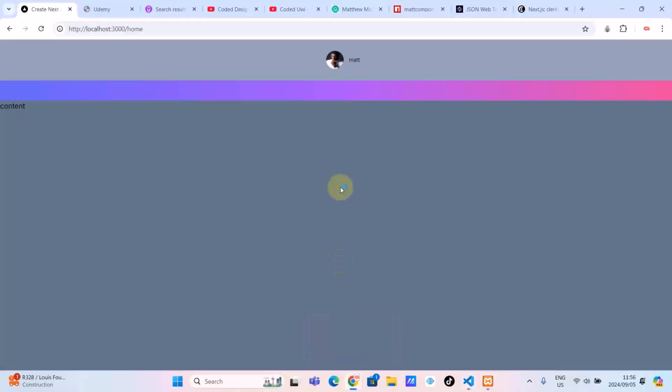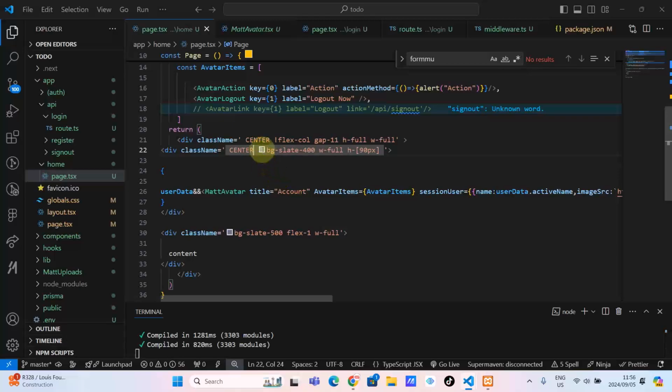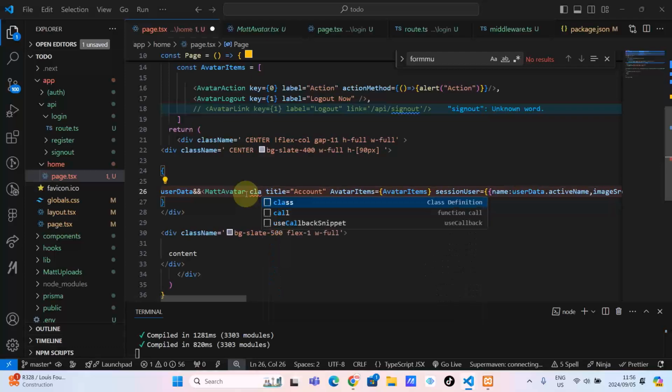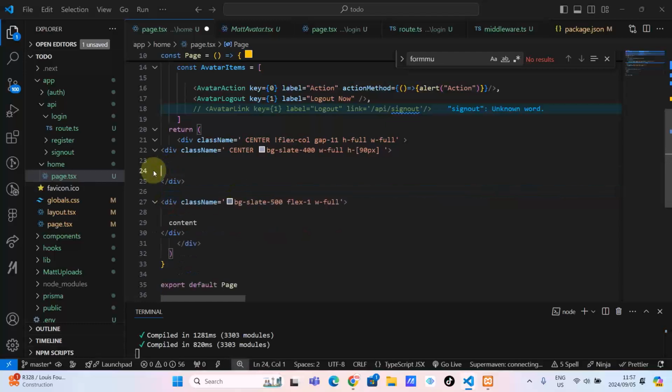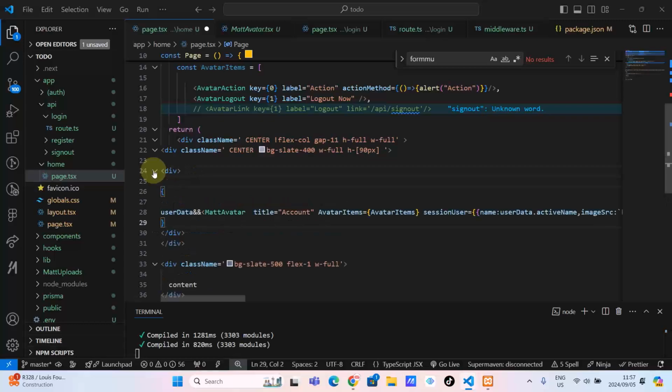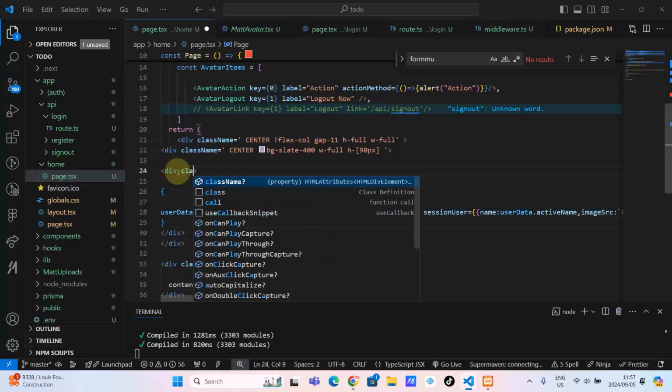Okay, as you can see, this guy is in the center, and if we might want to push this guy, where is it, this guy, what are we going to do? Let's see, do we have a class name on this guy? I don't think so. I don't remember allowing this guy to be customized. So let's wrap it in a div that we can customize. Let's put a class name here.